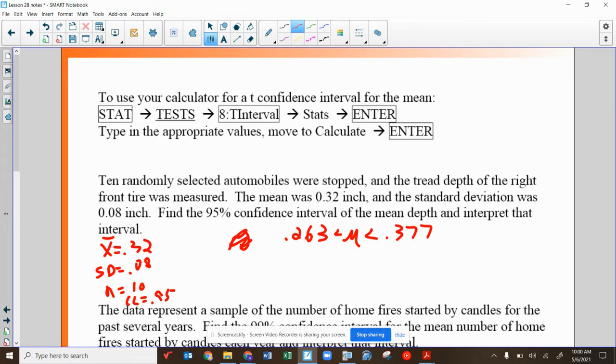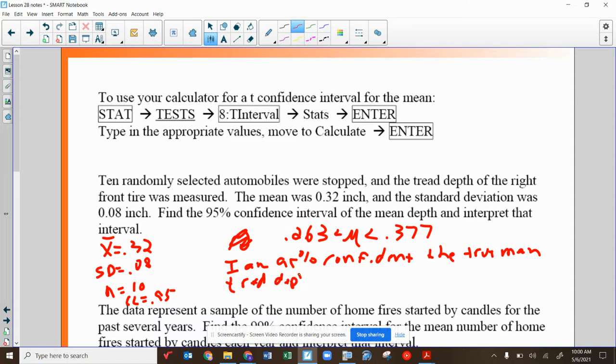So the interpretation of this would be: I am 95% confident the true mean tread depth is between 0.263 and 0.377 inches.